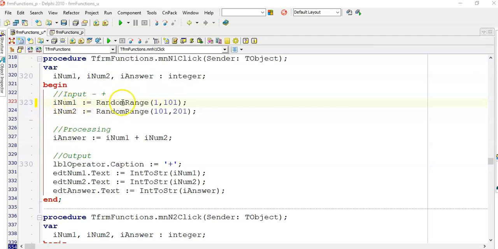Random range is going to pick a random number from 1 to 100. I have to put 101 as the second argument because it's excluding that number, and that will be stored in inum1. In inum2, I'm going to have a randomly selected number from 101 to 200. Then I have to calculate the answer. I'm going to store the answer in iAnswer, and that's why it is on the left of the assignment statement.